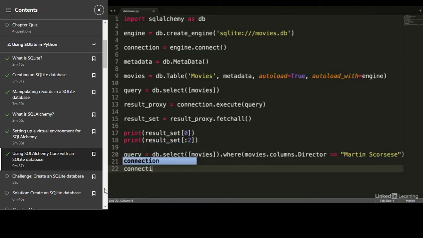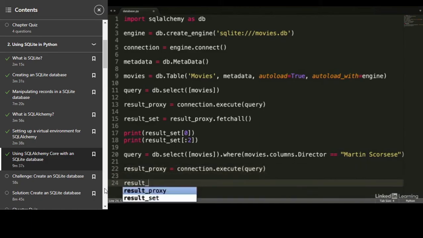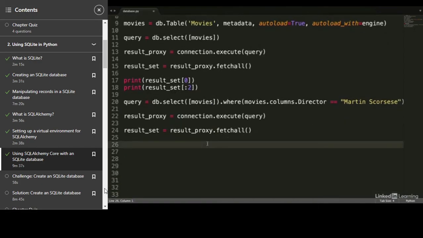We need to run connection.execute, and we're going to execute this where query, and we're going to save the result again in a result proxy. I'm just going to overwrite this variable to make it easy for us. And then we're going to grab all the results by doing fetchall again on that result proxy. So this will get us the results from that where query. We'll save it up. And we're going to print that first result with result_set[0]. So that should get that record where Martin Scorsese is the director.